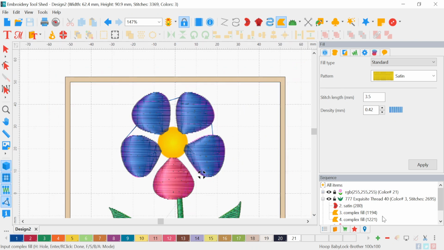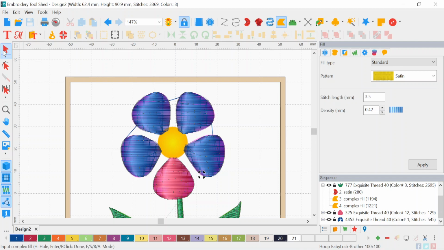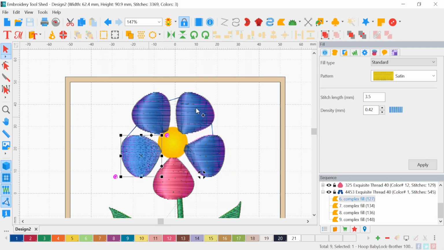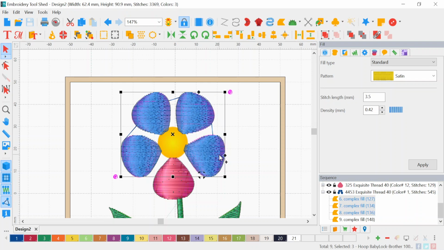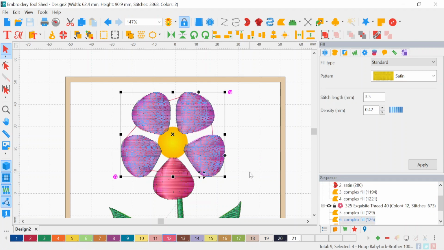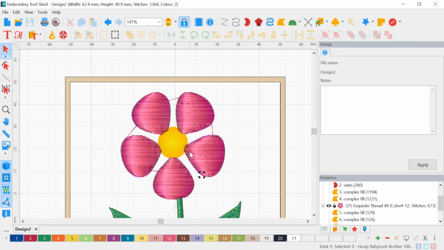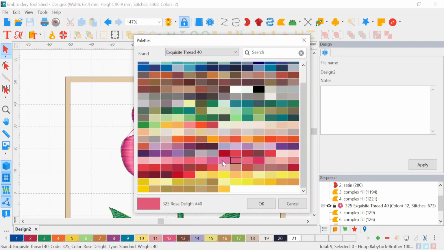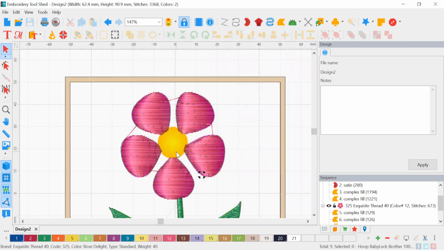So, for the color, I will hold the Control key and select them, and then right click to change the color. So now they all have this purplish color. And if I wanted to change that color to any color, I can just click on that and change it to any color I want from here. I'm just going to leave it, but I can do that.